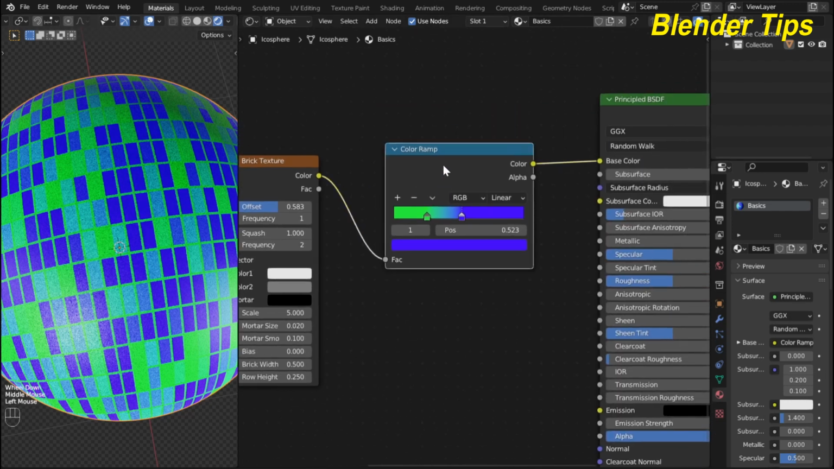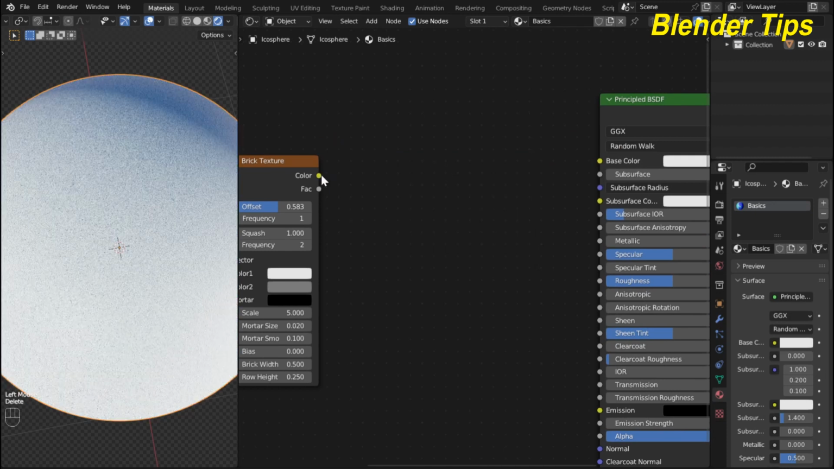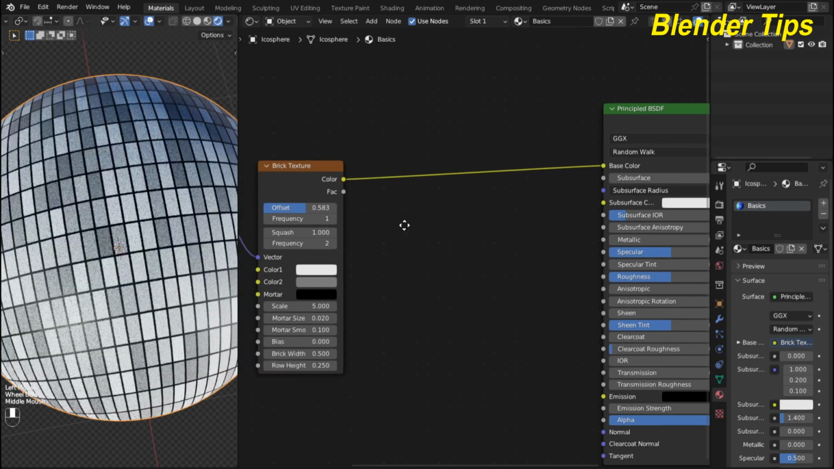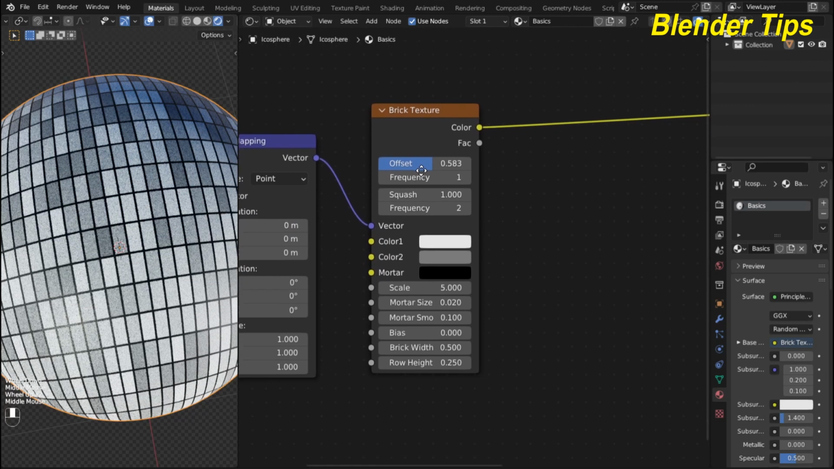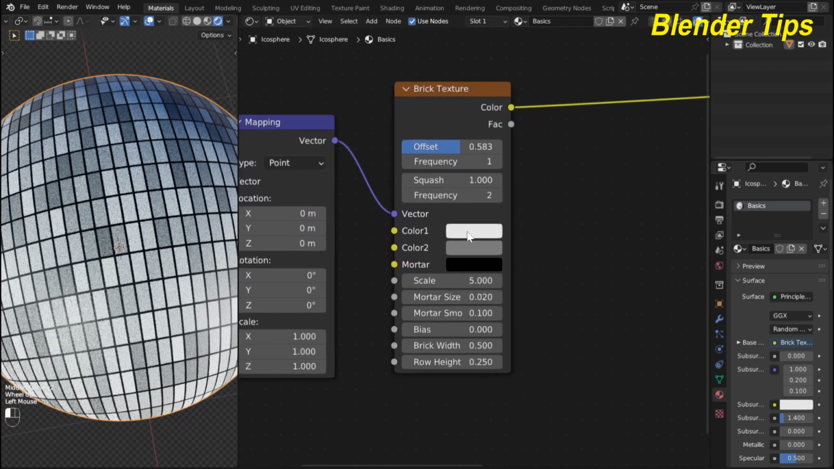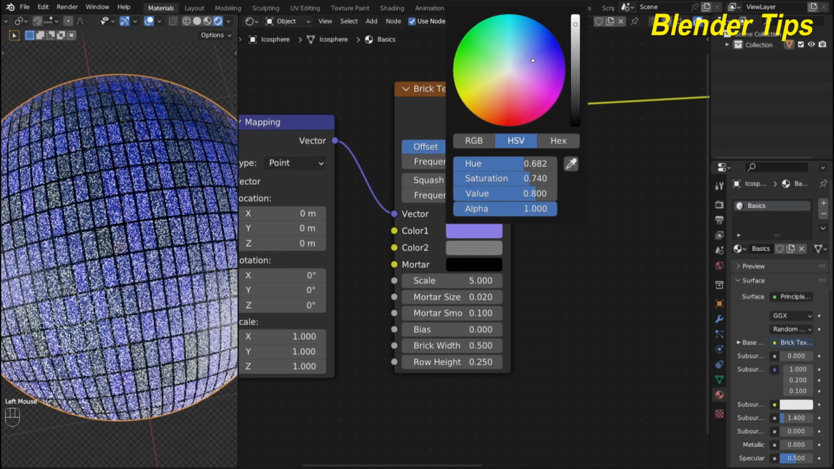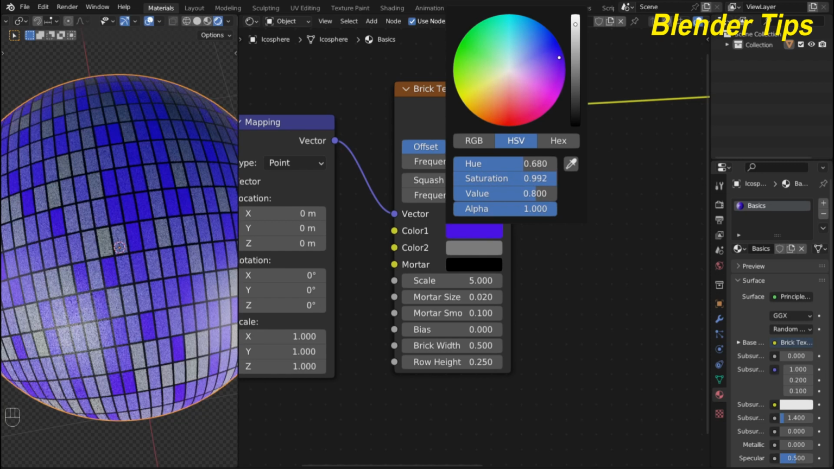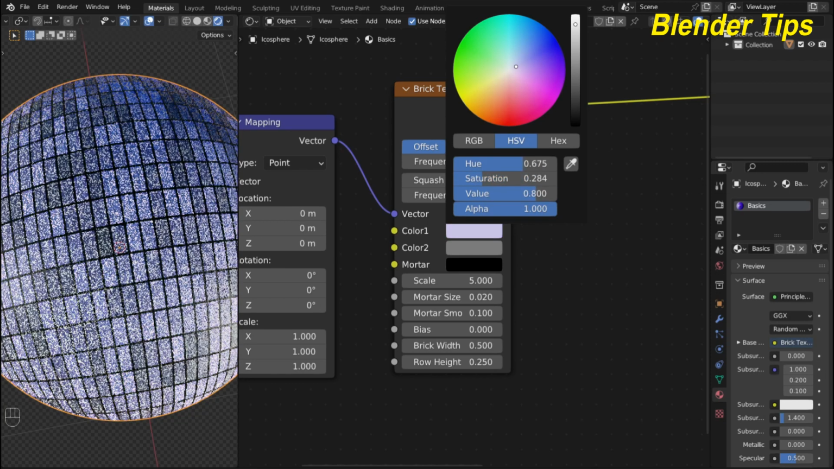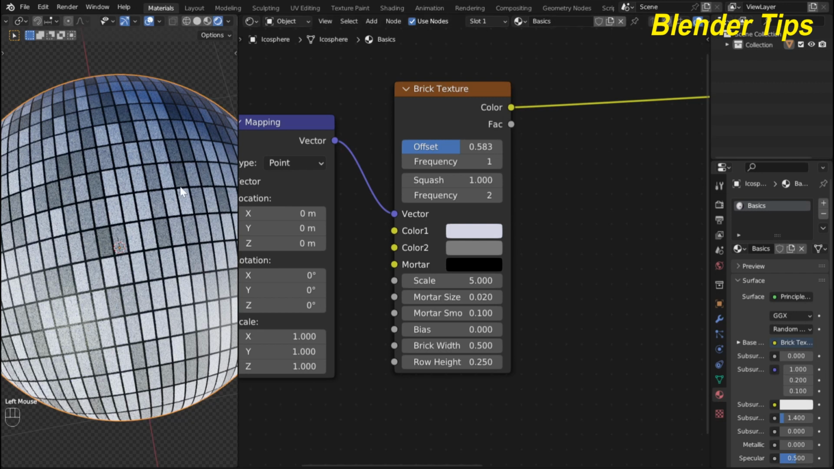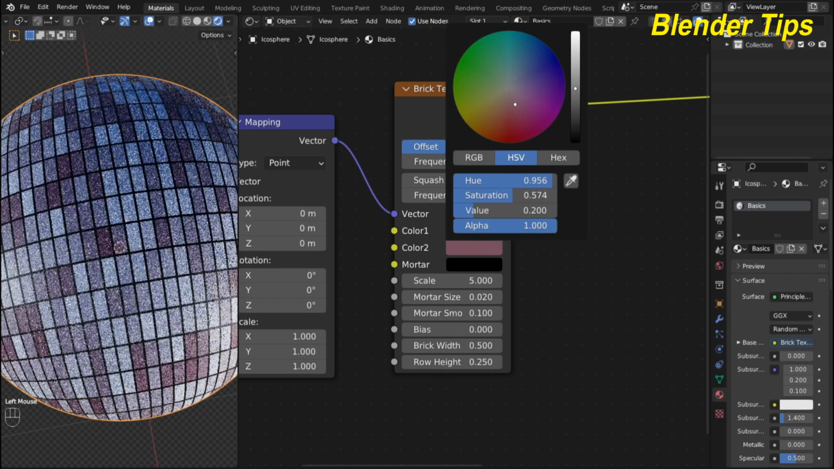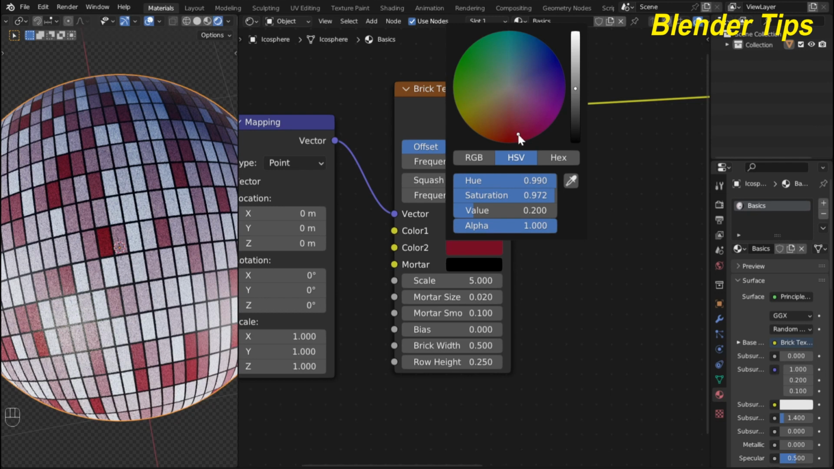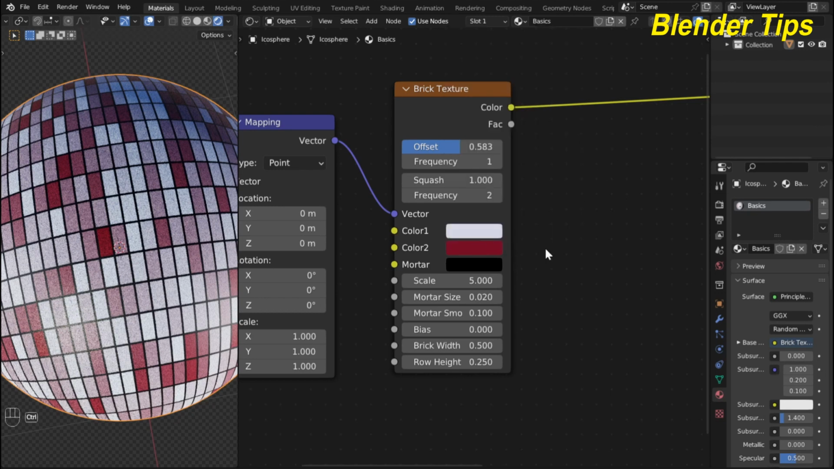And here if I delete this color ramp and connect with the base color, and here you can see that I explain this color, and this is the white color. And if I change this, then you can see that the brick colors are changing. And this is the gray color. These gray type brick colors, and if I change this color, then you can see that the gray color of the bricks is changing. Nice.